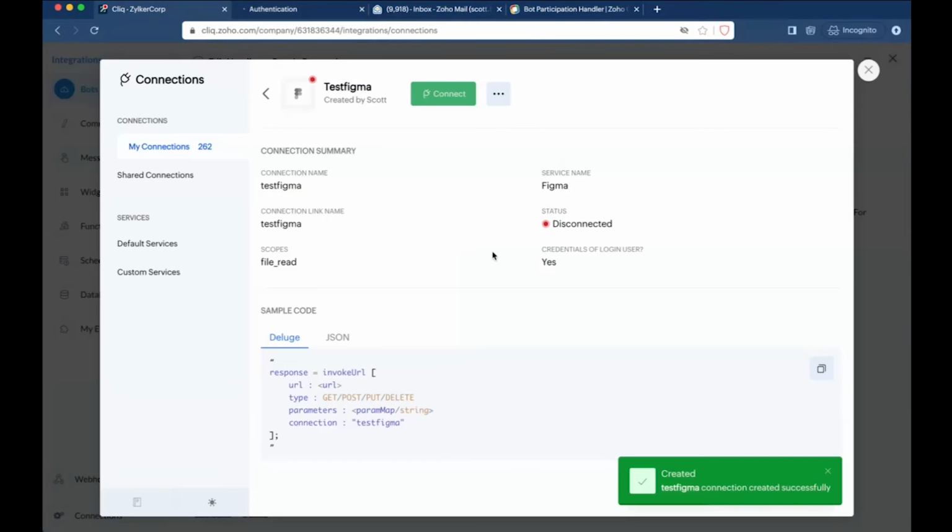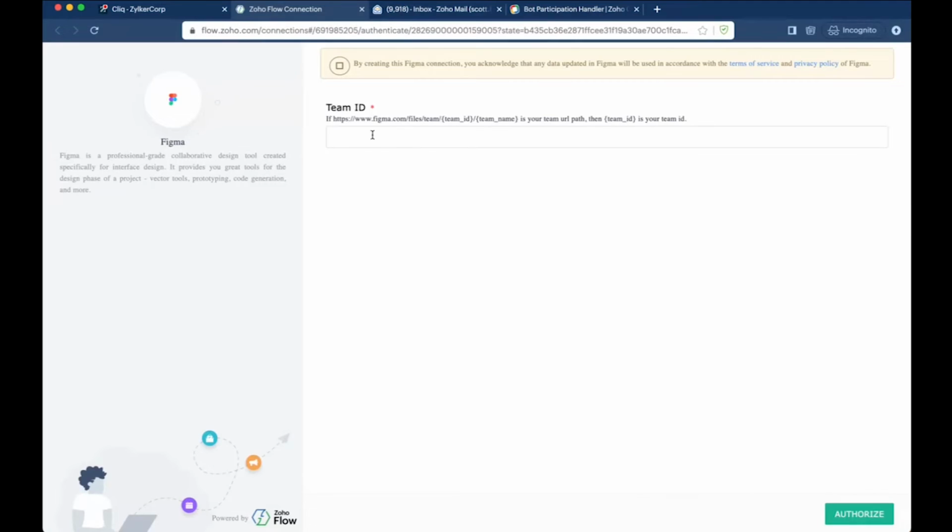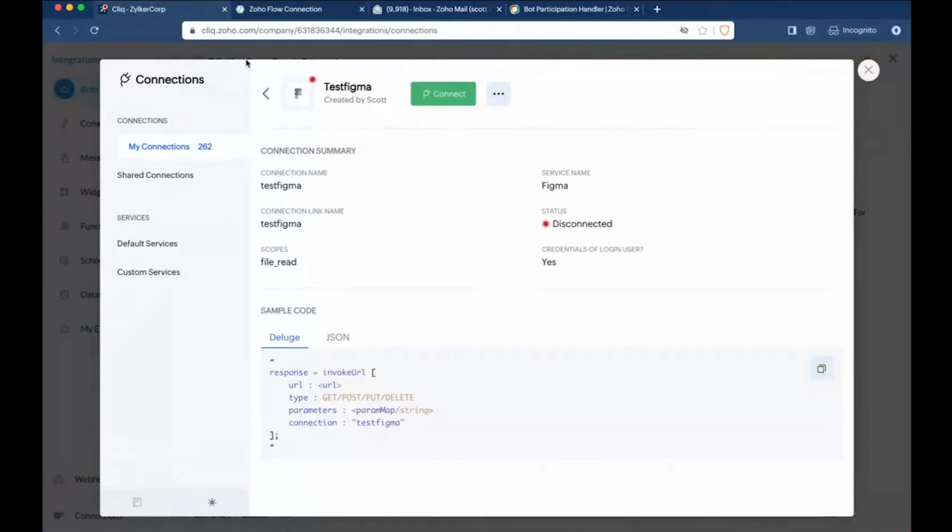This means we are trying to connect our connection, like trying to get the access token and refresh token for this particular user. Once I click on connect, it will be redirected to the Figma page. I need to log into Figma. I'm not going to log in as I don't have any test account there. It says we need to enter this team ID to authorize this URL. So this is how Figma should be authenticated.